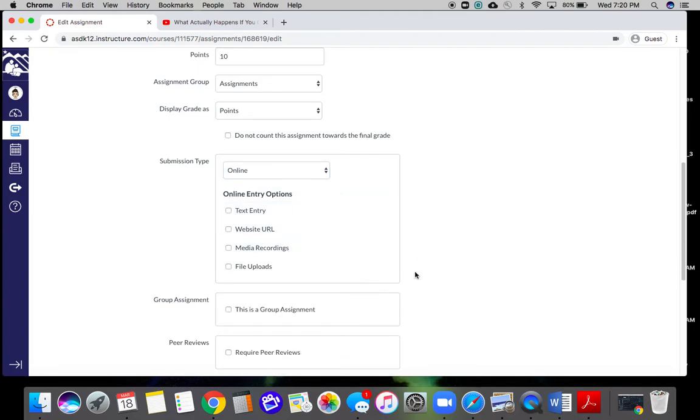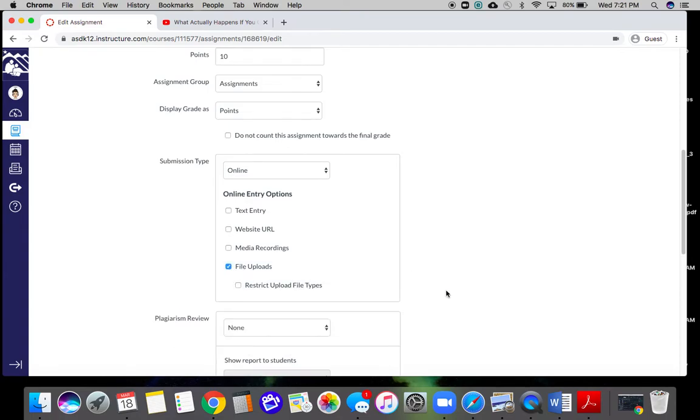If you have a Google Doc and you want them to submit a Google Doc, I always just click File Uploads. If you click both, they get both windows and then they're confused about what to submit. So I just stick with either one or the other. There's all these other things you can use too, like if you are a choir teacher, maybe you just want a recording of their voice. If you are just looking for them to find a website or fill in the blank, then you could use this.